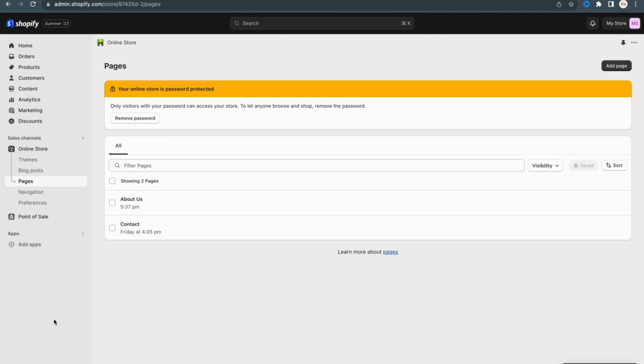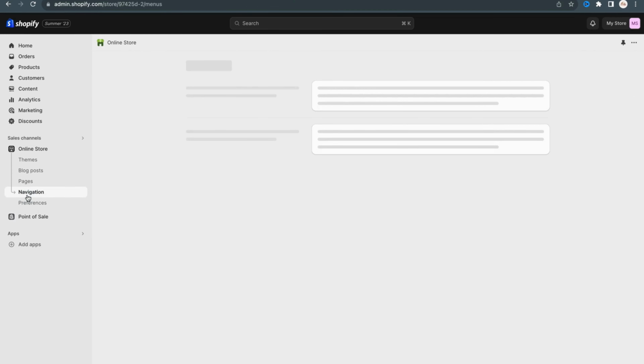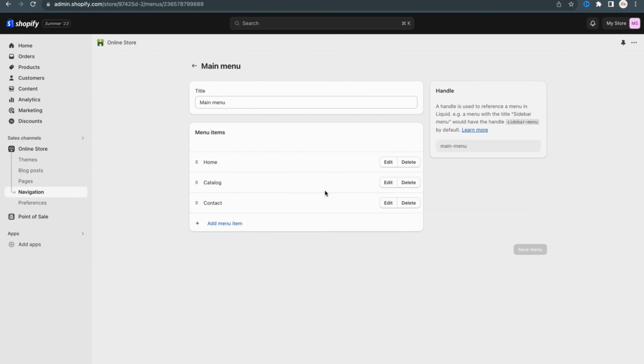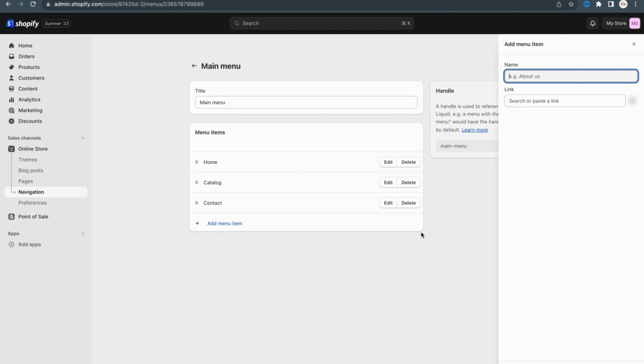After creating pages, let's hover to navigation and create the menus. First, we are going to click on main menu. So here you should see a couple of things by default. If you don't need those, you can delete them and then click on add menu items to create a new category. You will see the little pop-up right here.